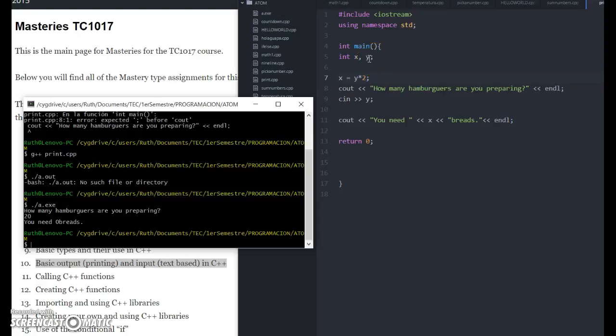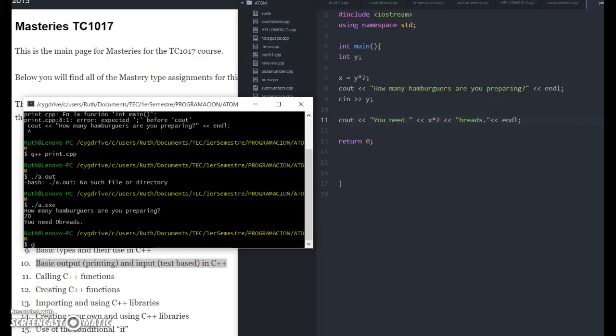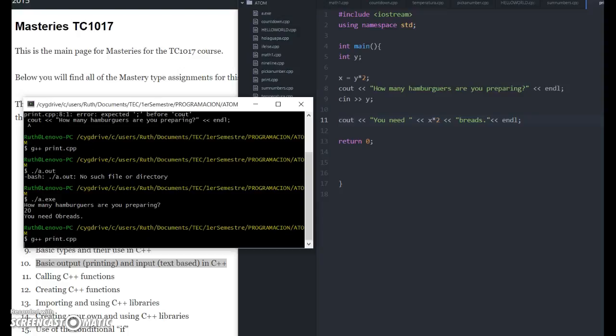Okay, let's try without the x. Let's see if it works. This is the fun part of this. Let's see, let's hope. Times 2. And now we save it. And now we compile it again. Print.cpp.